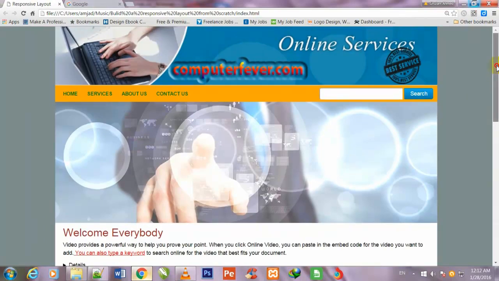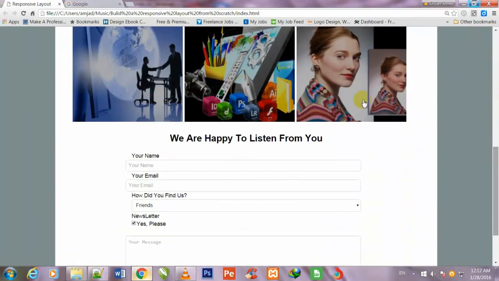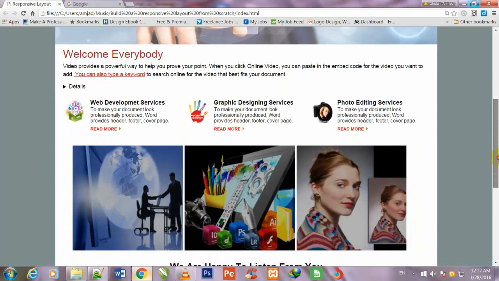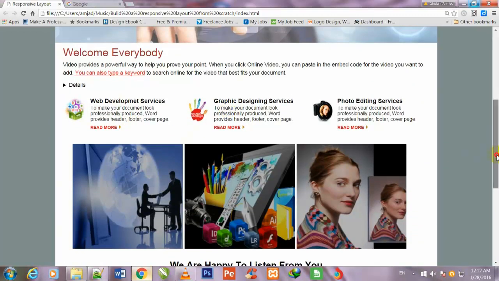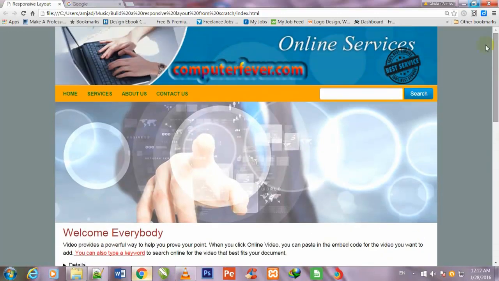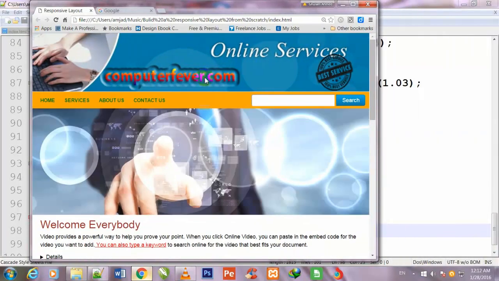So friend, now once again I will show you a preview of how it looks on a big screen. So friend, our layout has been completed. So this is the preview over the big screen. So friend, you see that these transitions are running. This is the search box and these three sections, and this is the contact us form, and this is the footer.